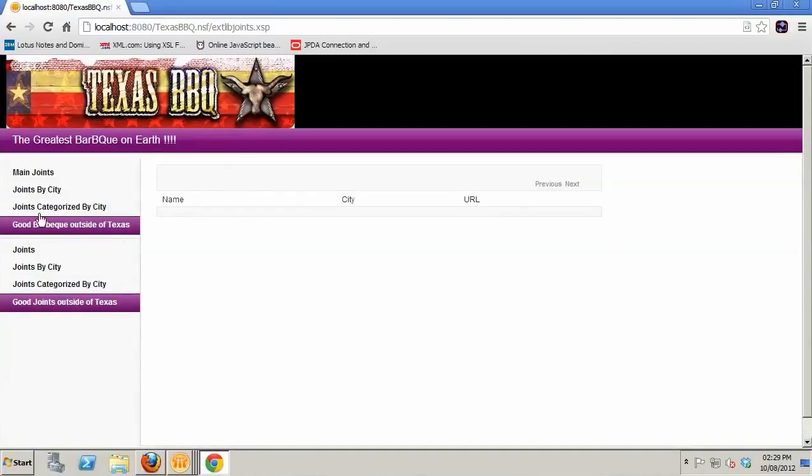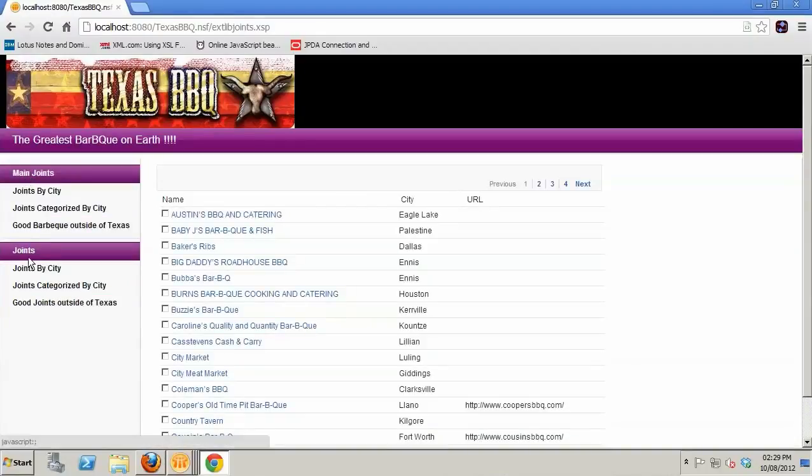Oh, look, you'll notice that Good Barbecue outside of Texas, that view still displays no documents, regardless of what Mr. Leedy might want to lead y'all to believe. But then again, this gives you the best of both worlds.